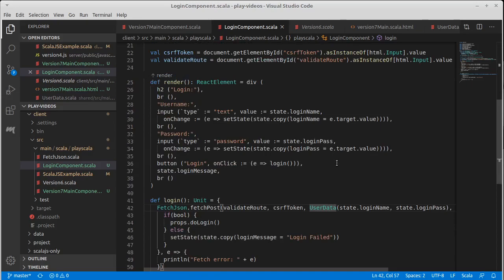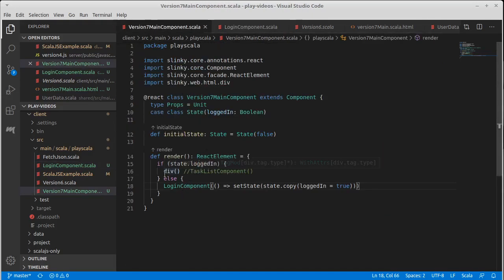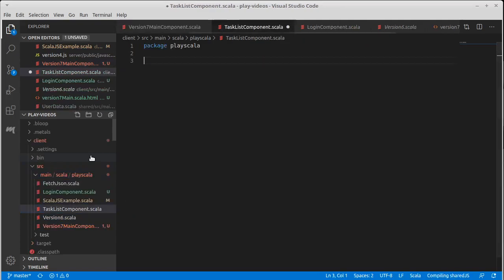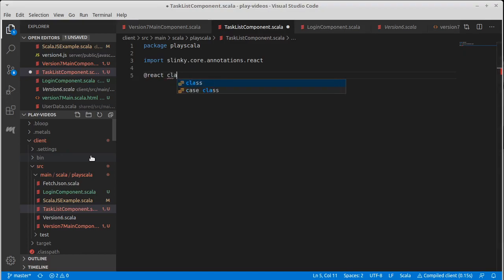So we can do a login. The only problem is that when we do a login, it switches us to this and we don't see anything. This is where we need our task list component. So let's go ahead and create a new file, TaskListComponent.scala. It will be a React component.